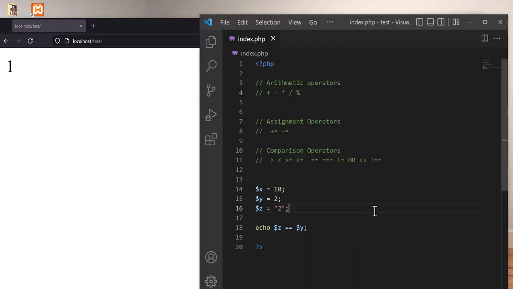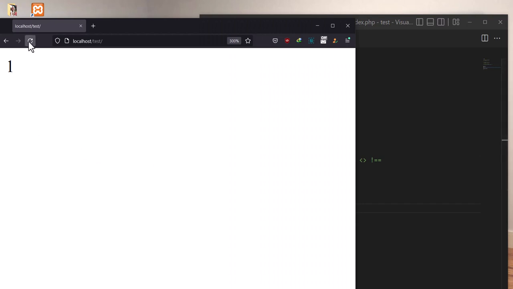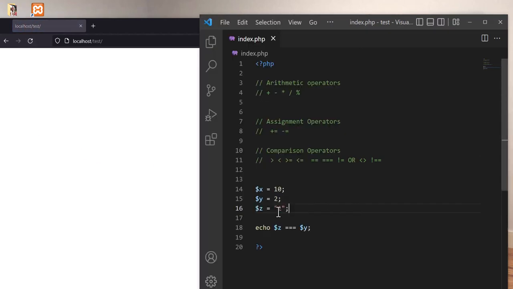Let's fix this. So I'll add one more equal to this, turning it into the identical operator. So now if I save this and refresh, you can see it's giving us 0 because the string 2 is not equal to the integer 2, because this is a string and this is a number. So to be on the safer side, always use the identical operator. Alright, let's move on.